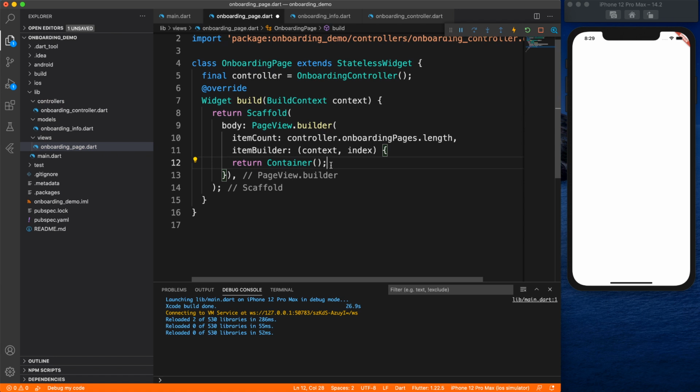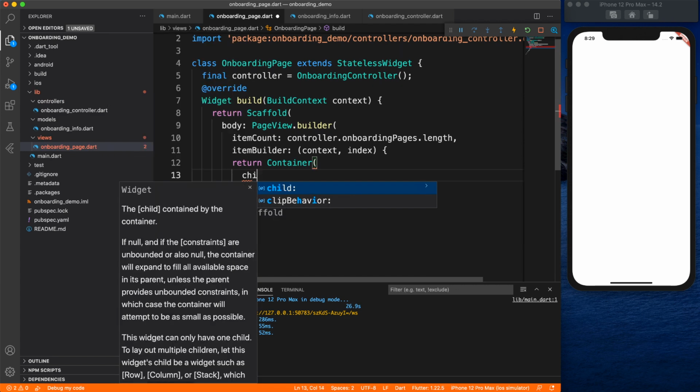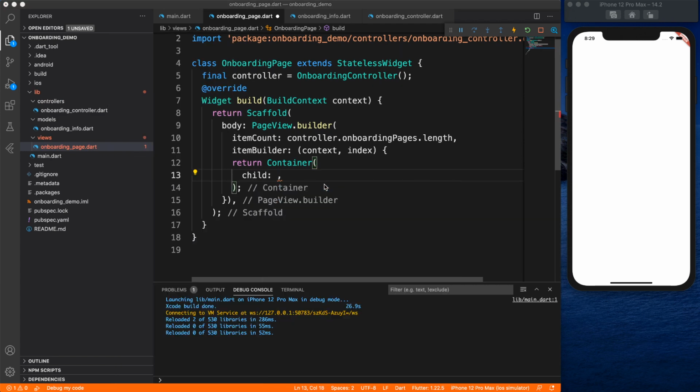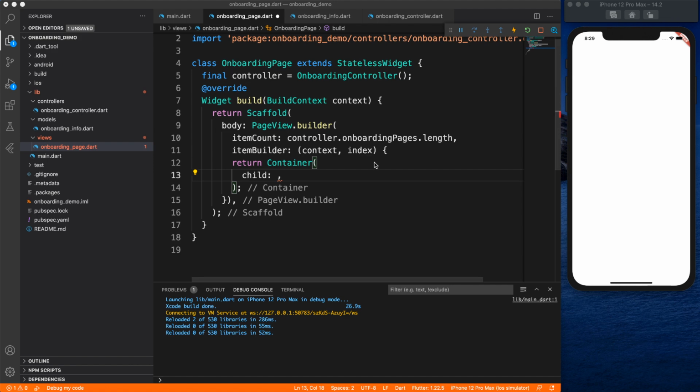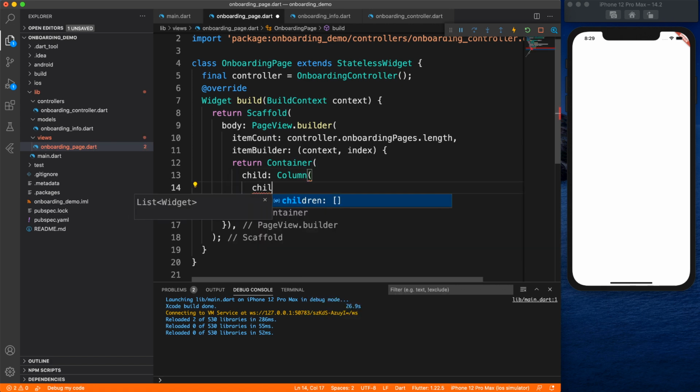All right, easy peasy. So now we are in a situation where we have to define how each item inside page view looks like. Okay, so I will start with a column. Let's have a look at the design. So it's clearly visible that there's a column, there's an image, there's a text and another text, and on top of that there are some elements in the bottom. All right, so let's minimize it as of now. So I'm going to say Column. All right, and inside that I'll provide the children.